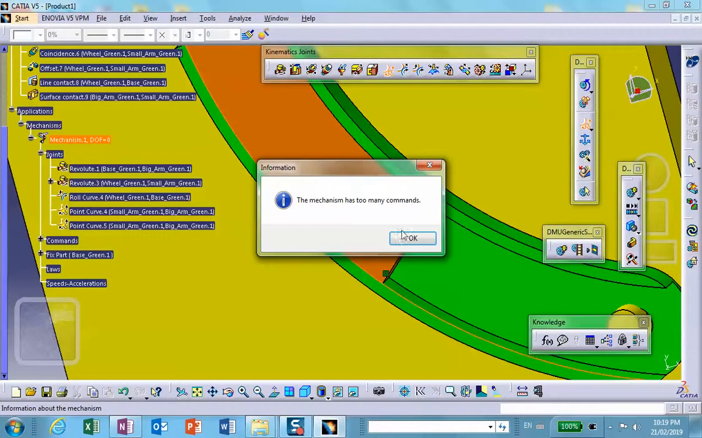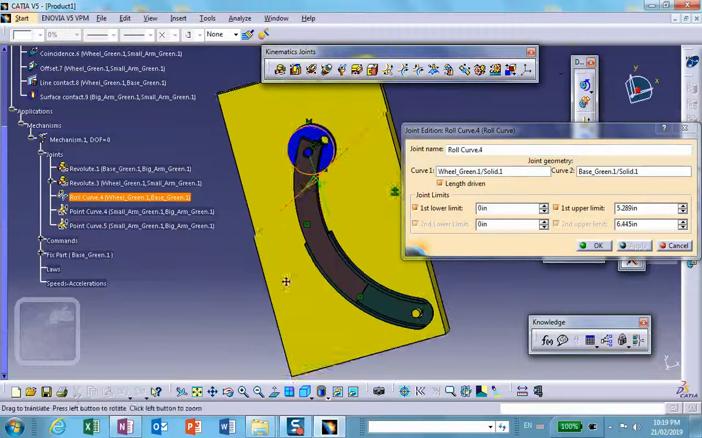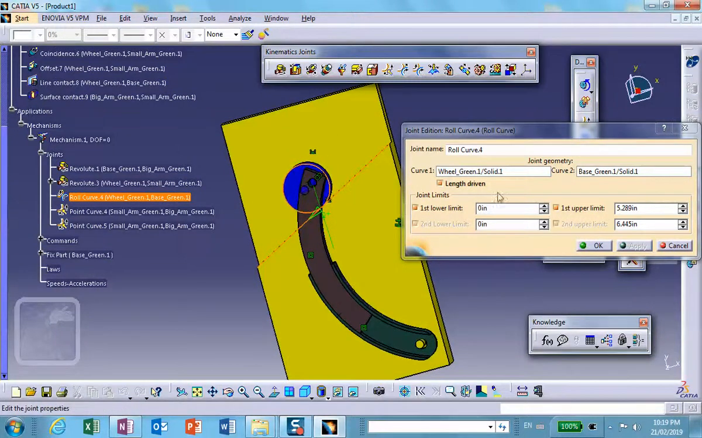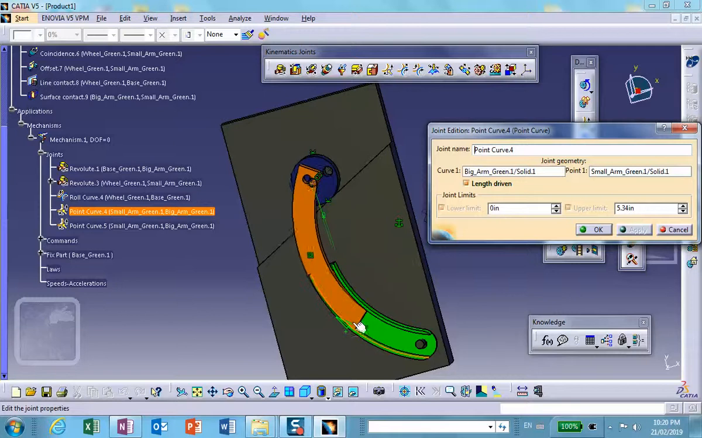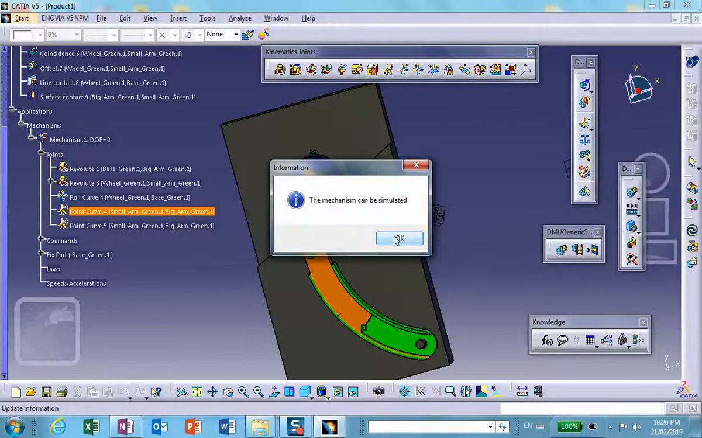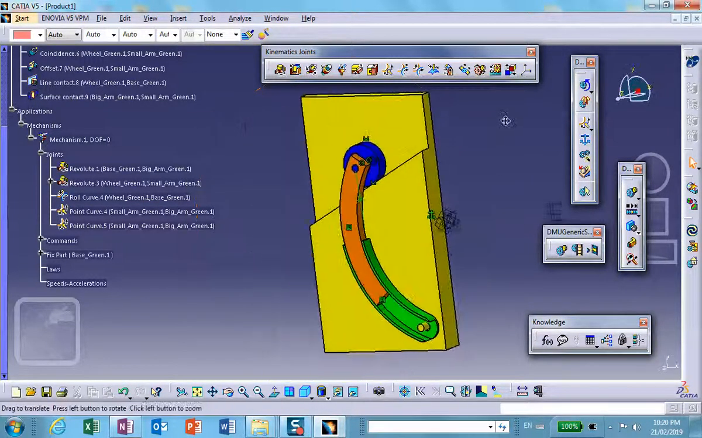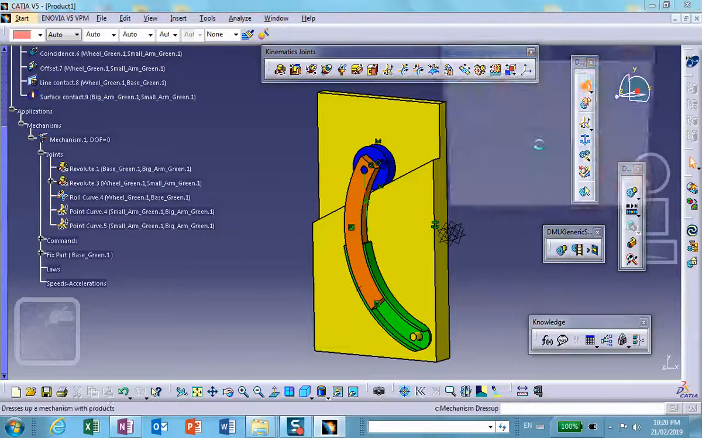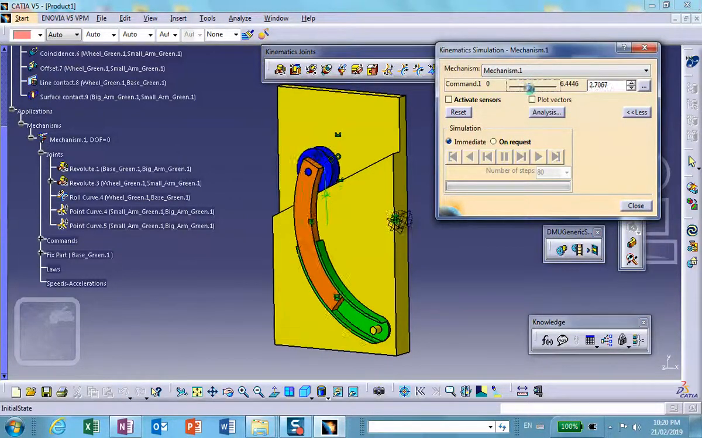Now let's see what happened here. How many commands do we have? It says mechanism has too many commands. Let's check it. Roll curve 1, that was this fellow, length driven, no problem. Point curve 1, the one that I created initially, so I don't want to define this. Now mechanism can be simulated, and let's see whether it works or not. So it's a single degree of freedom, as you expect. You see, everything works the way it's supposed to.